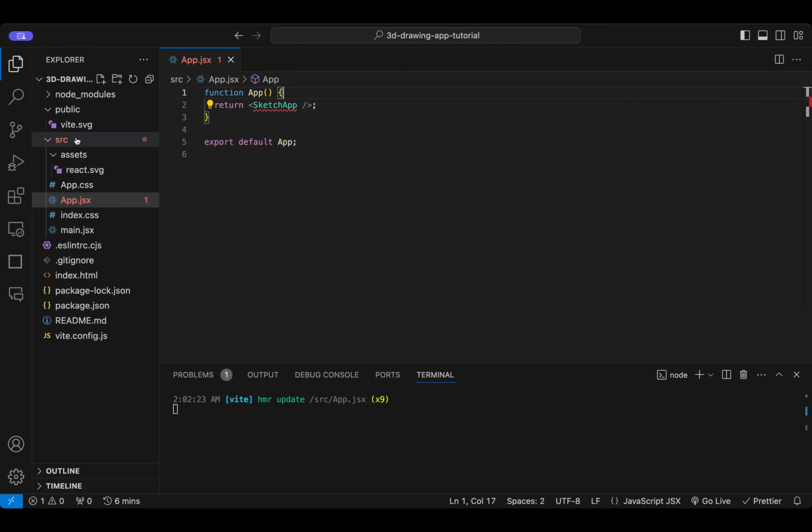So in the src folder, create inside another folder and name it components. This will contain all the components. And here, SketchApp.jsx.